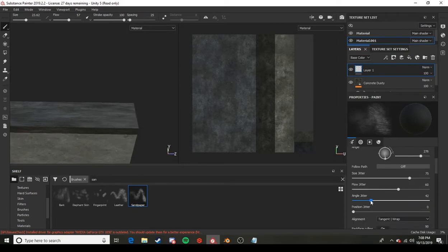I'm going to change my angle jitter down a bit. These are sort of like randomization settings. So as you can see in this little preview here, when I turn the angle jitter up, it will spawn the strokes at various angles randomly.